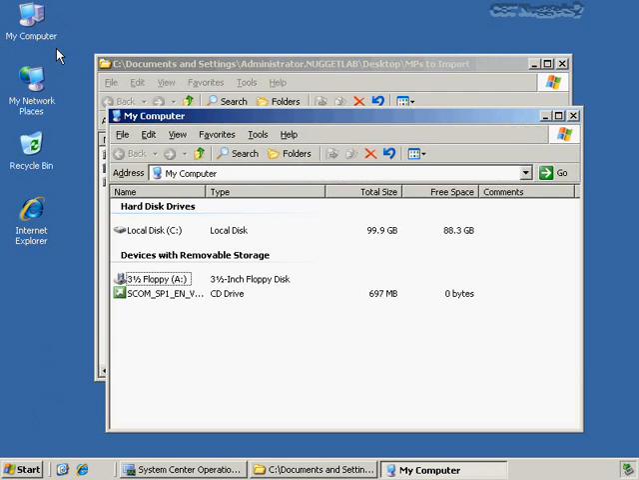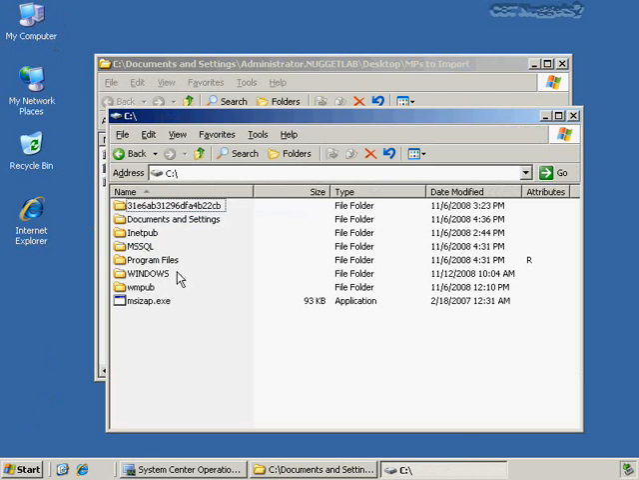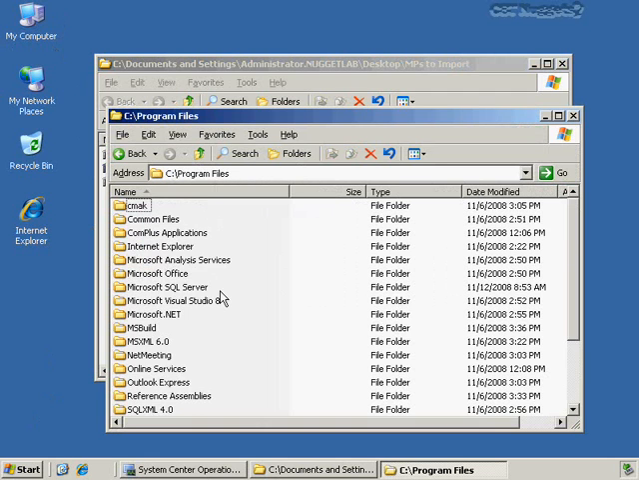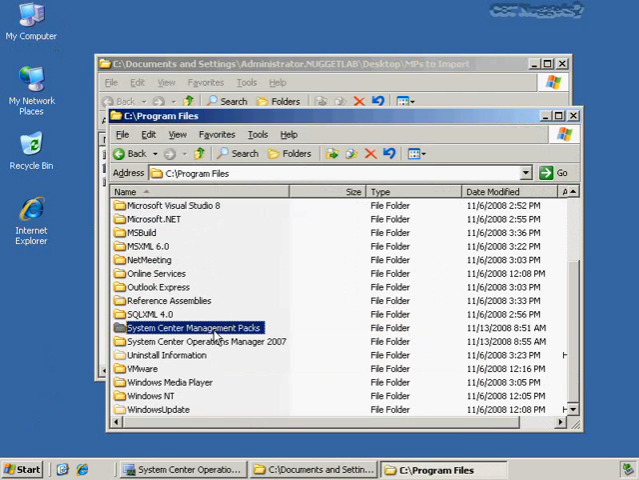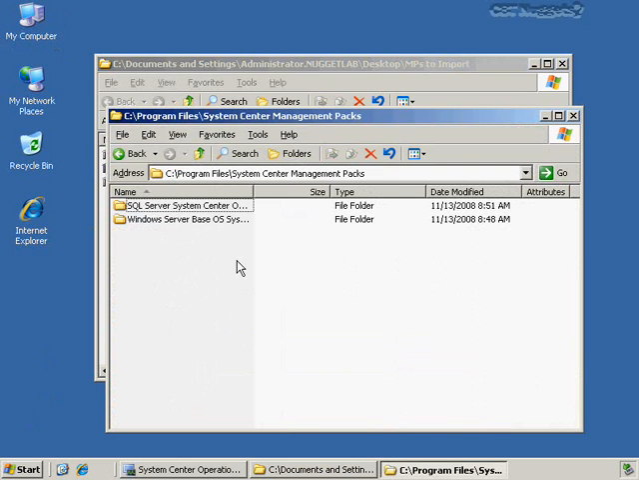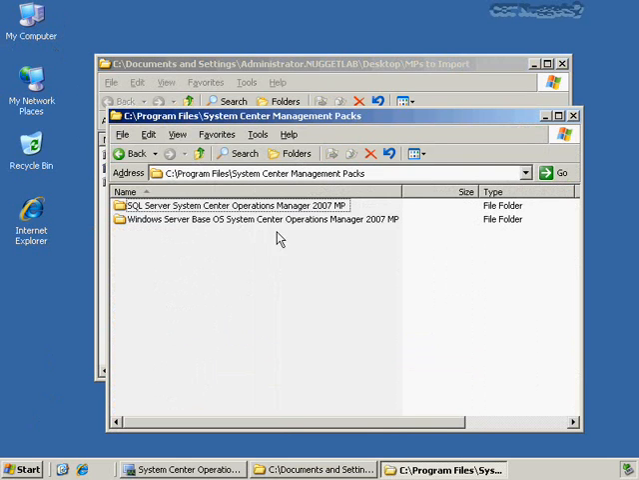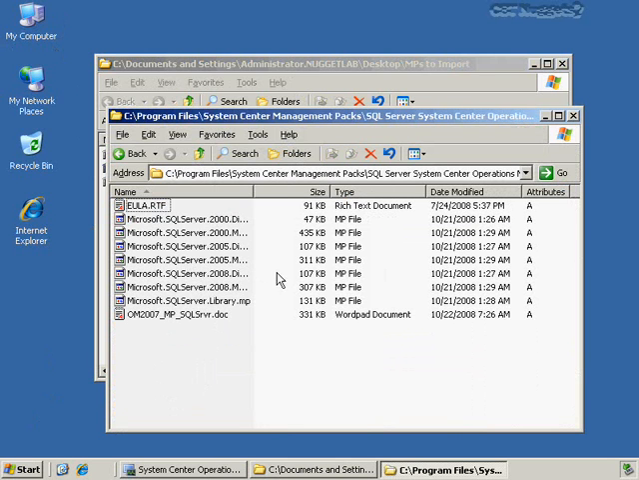If we click on My Computer, and we go to the C drive, and we go to Program Files, you'll see a location here called System Center Management Packs. Now, all we've done at this point is unpack two of these. You'll see that we've taken them out of the MSI file and installed them, and they install a number of files in here, MP files, a rich text document, a WordPad document. All of these are information that is needed by Operations Manager to import that management pack and to provide the information there.